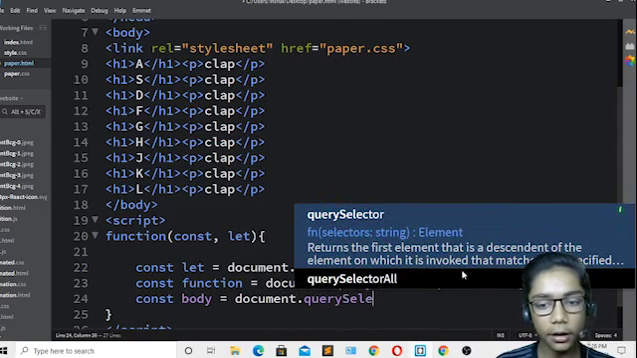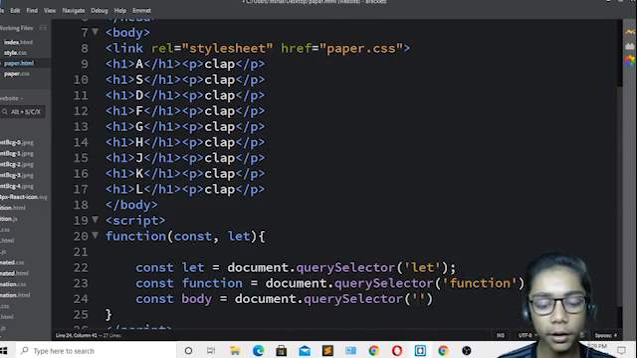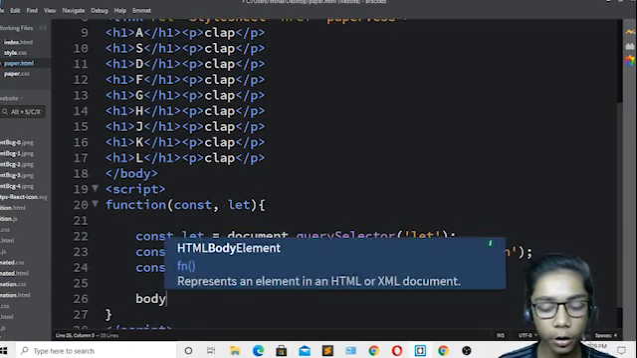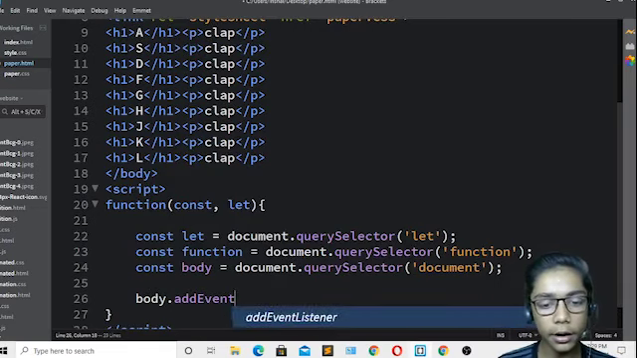Query selector. And now, when you've done that, you have to write over here underneath document like that. And now when you've done that, you have to close that by writing body dot add event listener. This I will write add event listener.